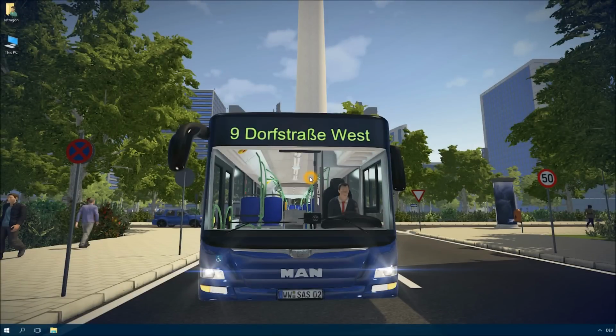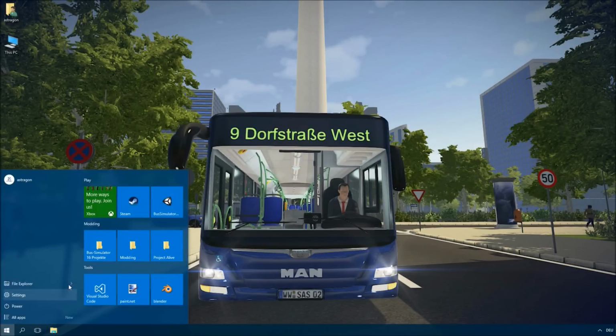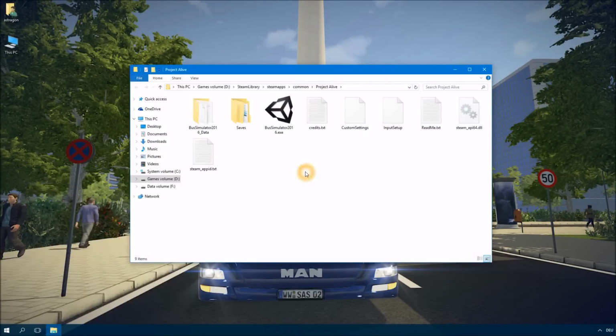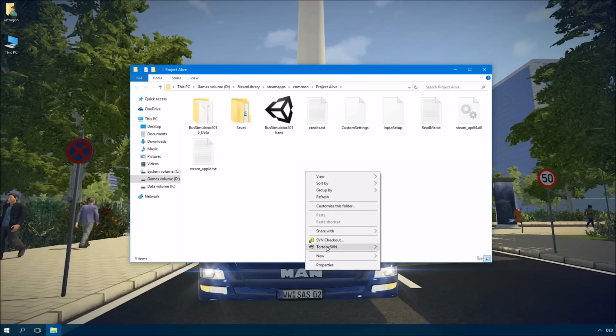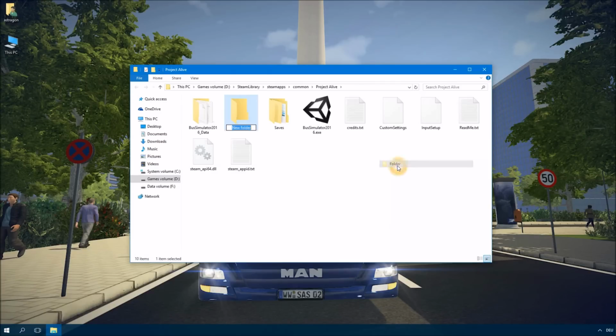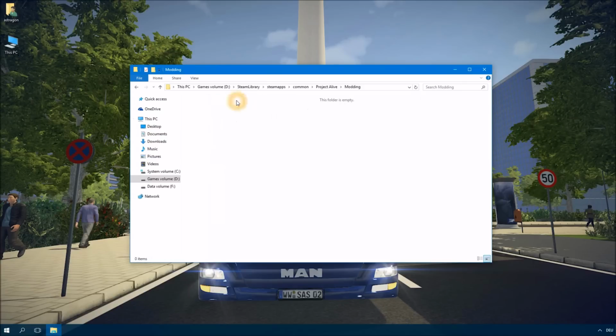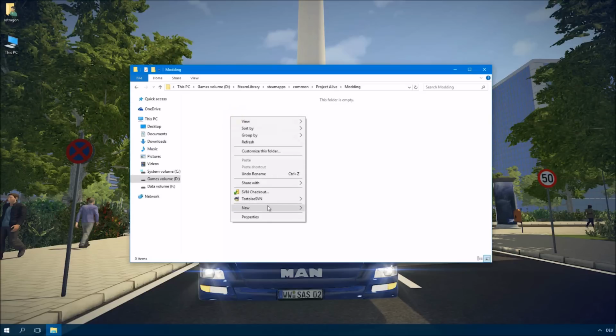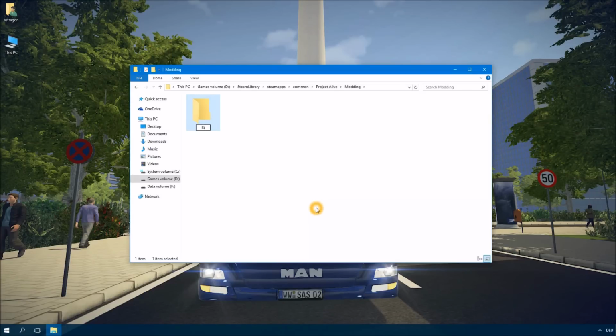First of all, let's open up the Bus Simulator 16 folder in Windows Explorer. If there's no modding folder, you have to create one. This directory is where all modifications will be placed. So this is the place where we have to create our folder of our modifications. So just create a new folder and name it billboard staging.